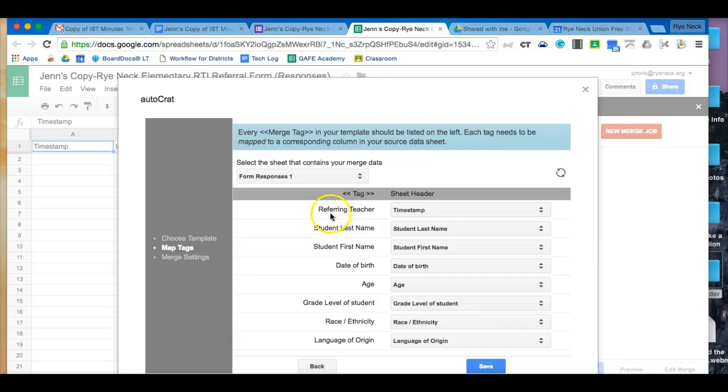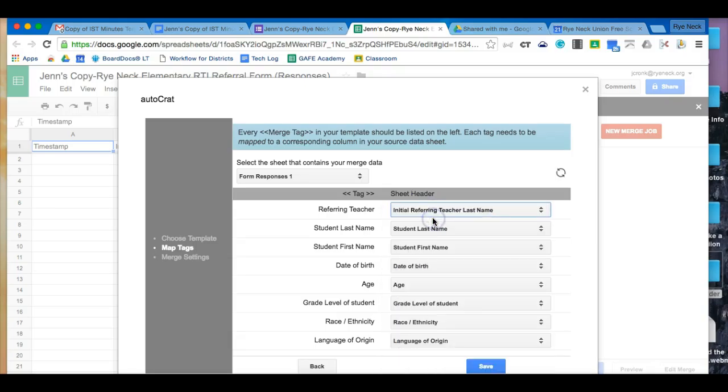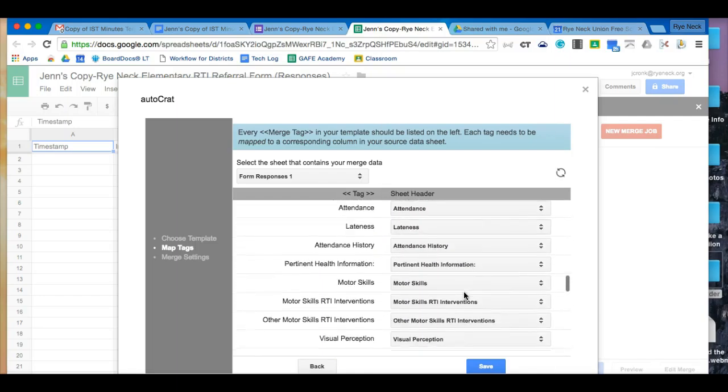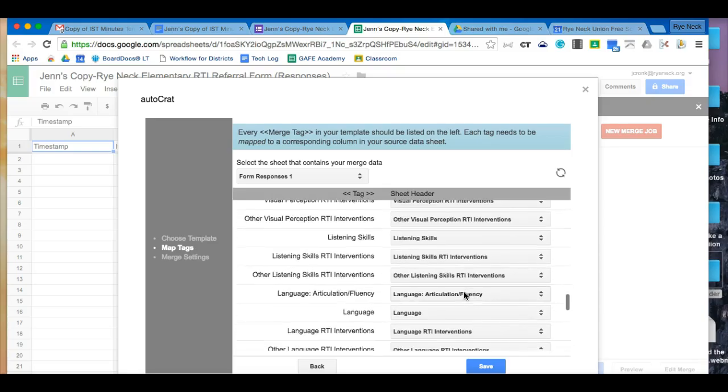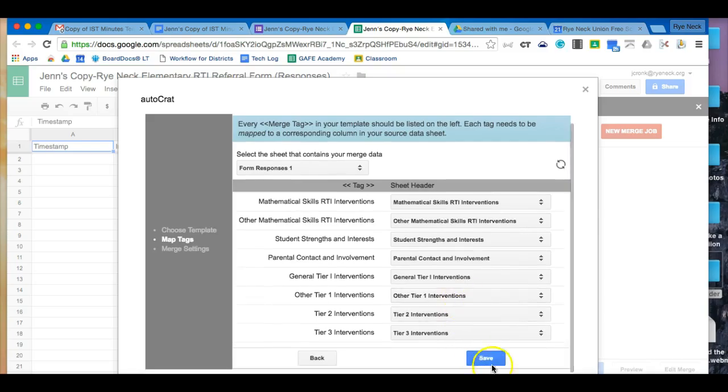So here you can see here's our first mistake. Referring teacher, this is the tag, the item that is in chevrons when I was back over here in my document. I don't want the timestamp to be there. I want the initial referring teacher's last name to be there. And I have to make sure that all of the rest of these make sense, as they should, to pull the proper information. Once I go through all of them, I will go ahead and press save.